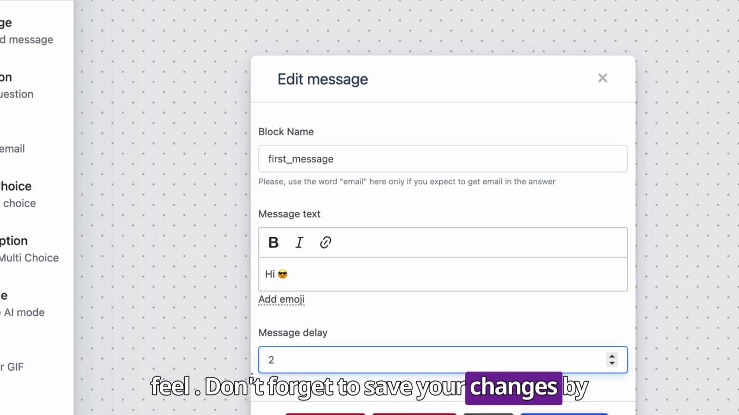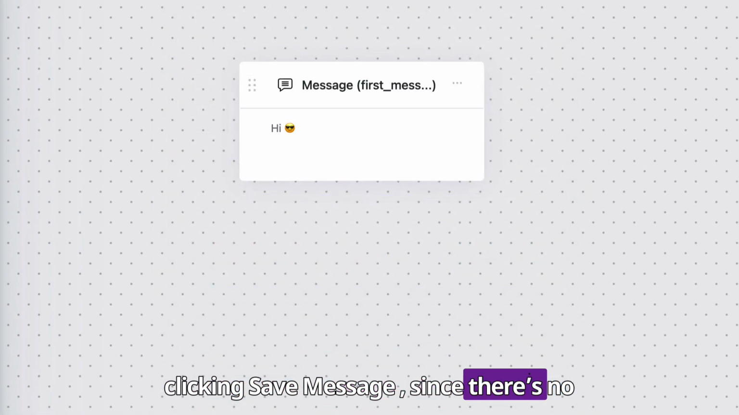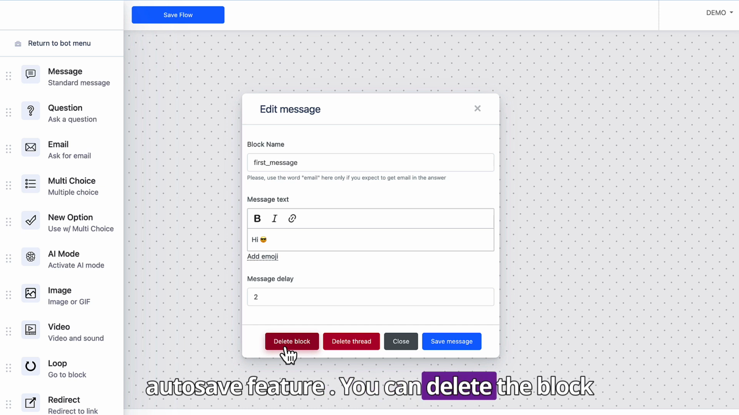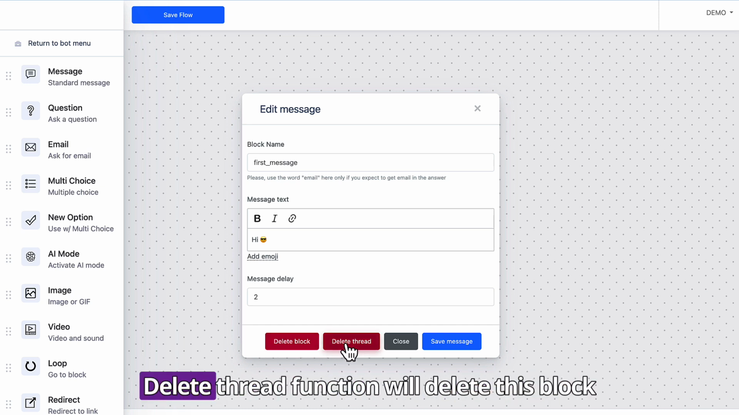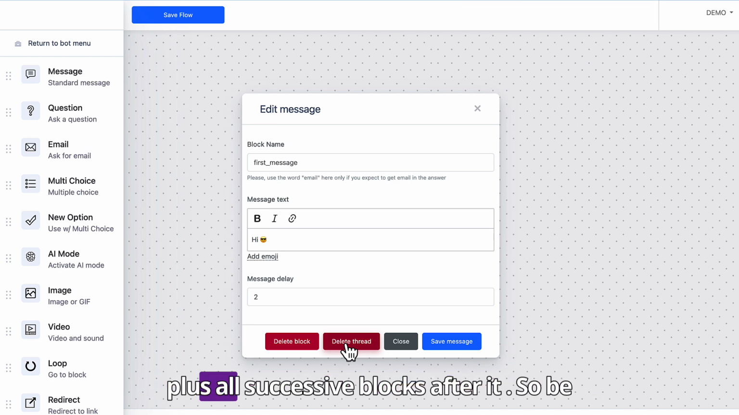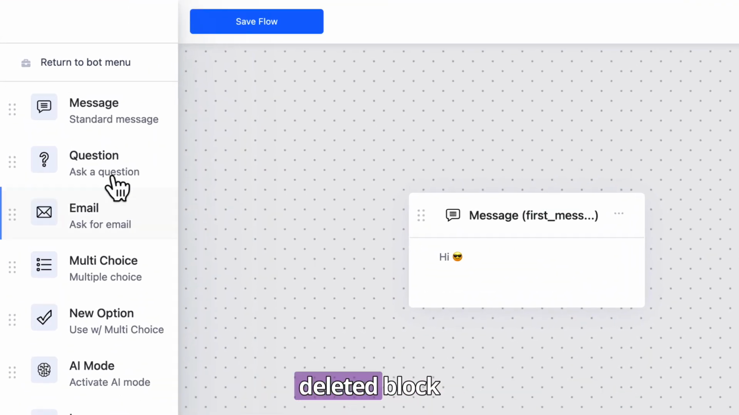Don't forget to save your changes by clicking Save Message, since there's no autosave feature. You can delete the block, which is the recommended action if you want to remove or replace a block. The delete thread function will delete this block plus all successive blocks after it. So be careful with deleting, as you cannot restore a deleted block.